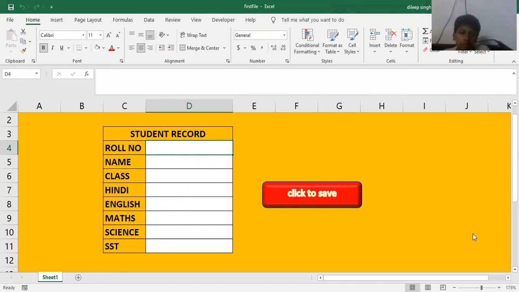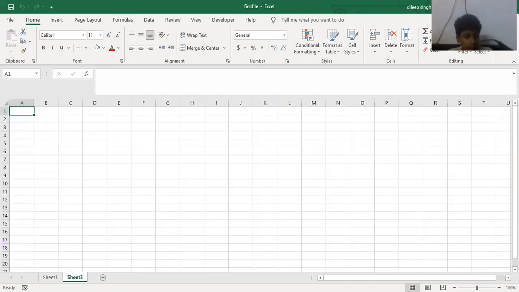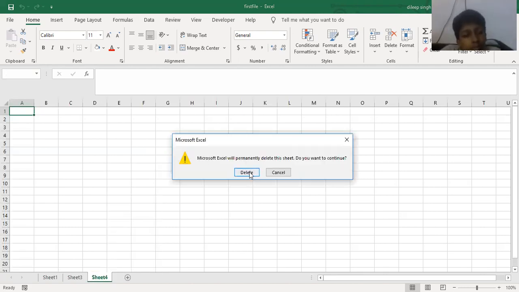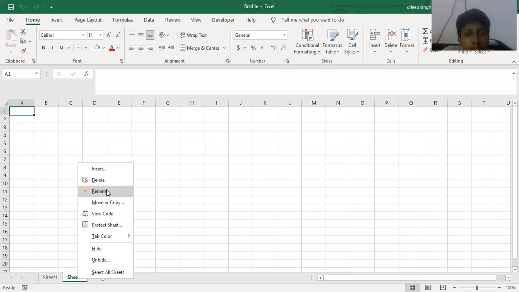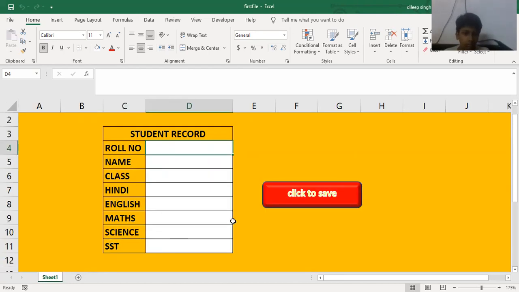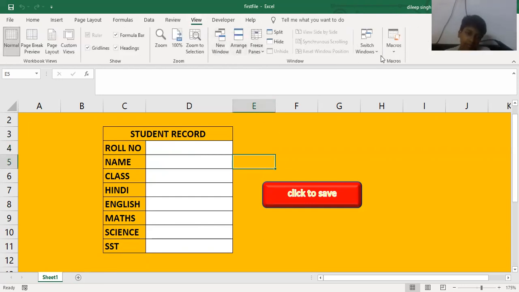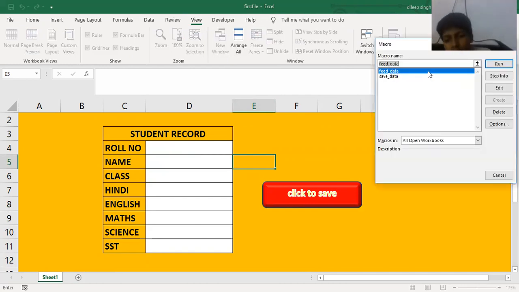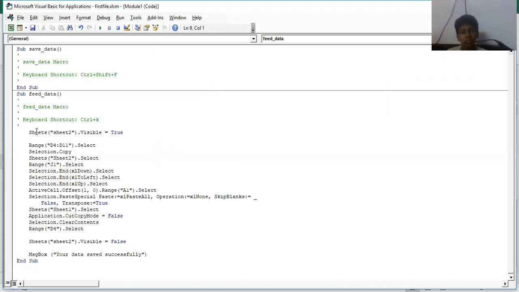If you want to protect the workbook, whenever you click here, it will add a new sheet. But we don't want to add a sheet after filling the form. We can't do anything after the protection. So first we apply the protection by using Visual Basic coding. Again click on the View option, and here we use Macro, View Macro, select the feed data, and click on the Edit option. Here we add some commands.